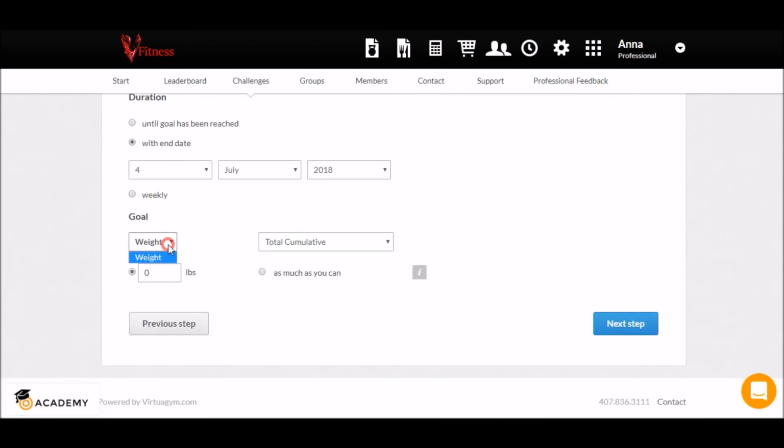And then our goal is weight. And what is the purpose? So total cumulative lifted, let's say maybe 100 pounds. Whoops, how do we get a 0 there? Here we go. Or maybe it's as much as you can, but we're going to say 100 pounds cumulative. So next step.